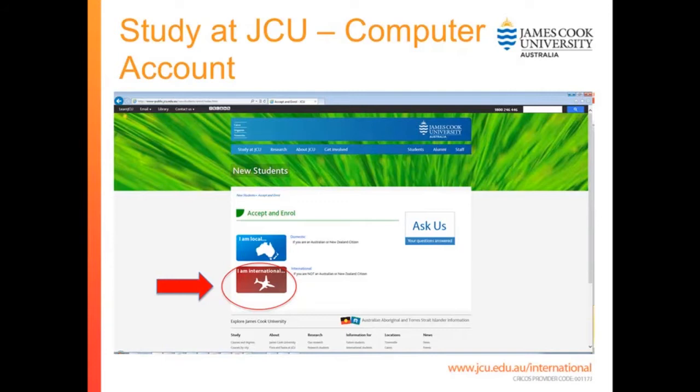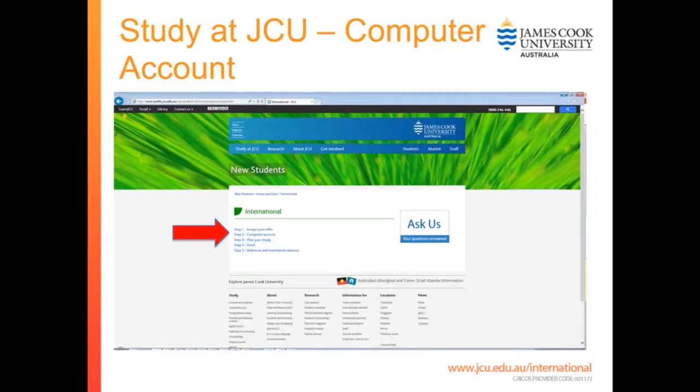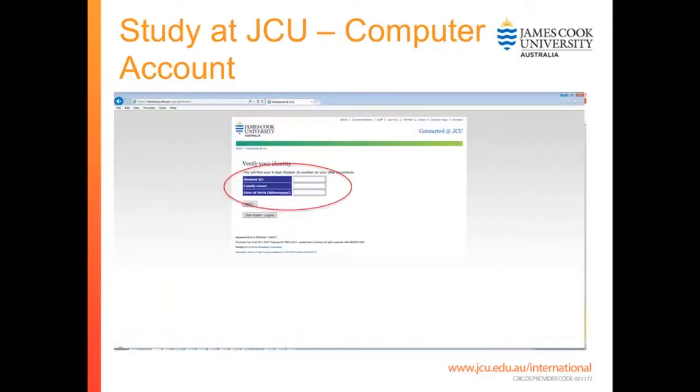You then need to select Step 2, which is setting up your computer account. You can see that displayed now on screen for you. Next, you'll need to put in your student ID number. You can find this number on your COE document. You'll also need to enter your family name and your date of birth.